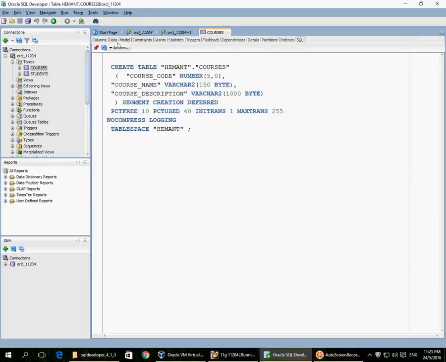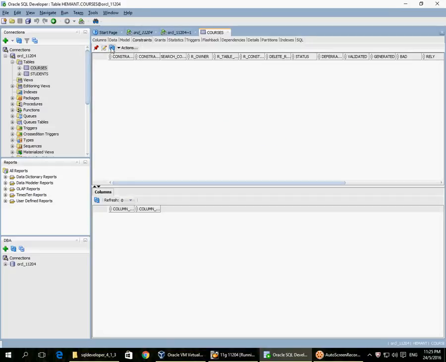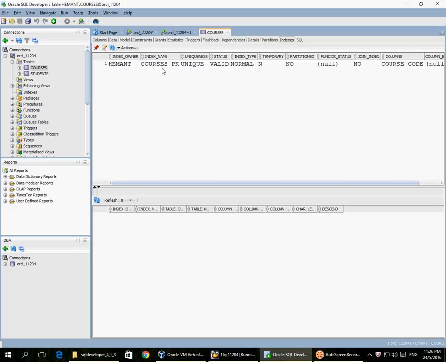I go back to courses, refresh the view, and I can see the SQL statement includes the constraint definition with the name, and I can look at the constraint definition here again, refresh, and I see the courses_pk. So this is a named constraint, so obviously the index will also be named. The index name is the same as the constraint name.